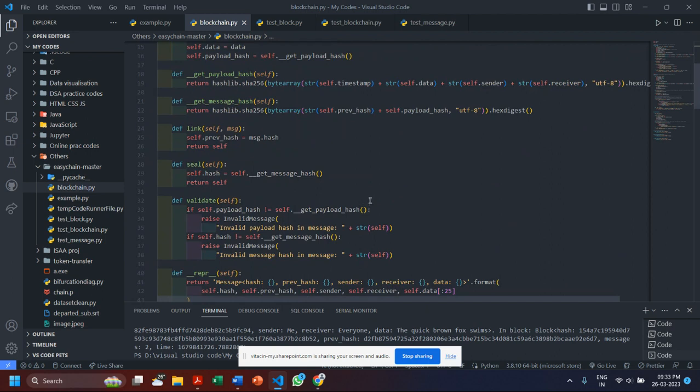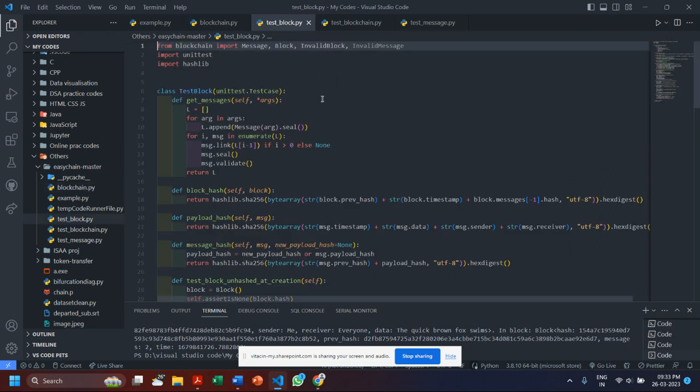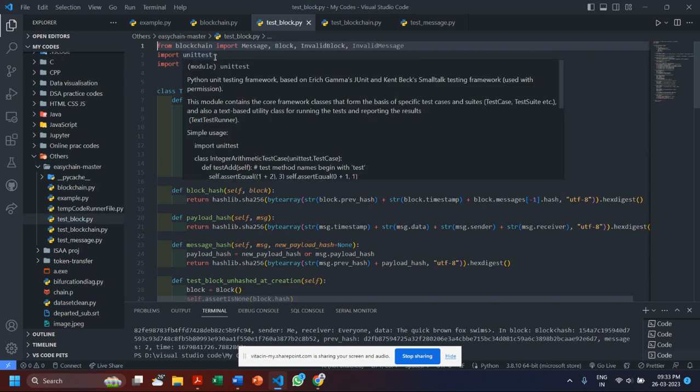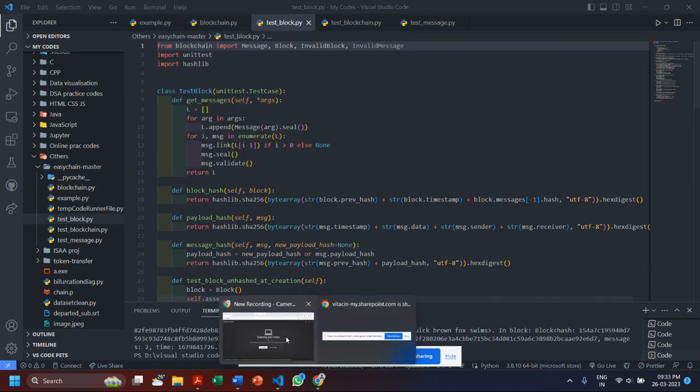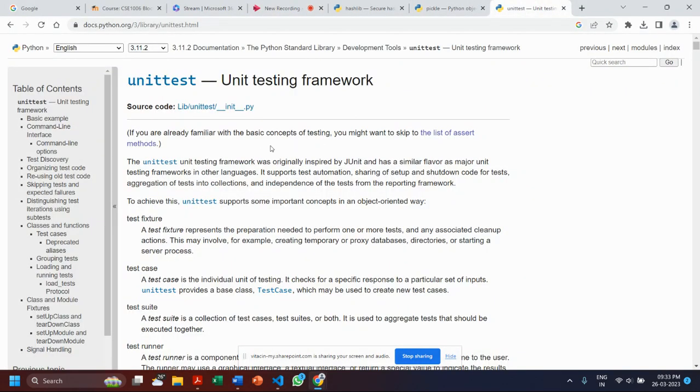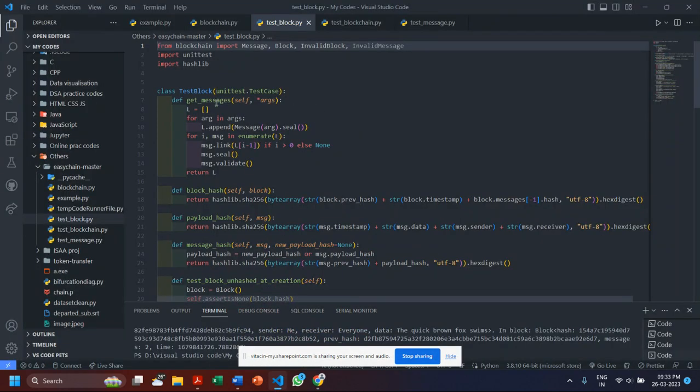So let's get to the other code, which contains some testing files. Basically, we can use this code in the blockchain. For this case, the code uses this unit test module, which we can see here. It's a basic concept of testing. You can see this is the test block, so it is testing the block.